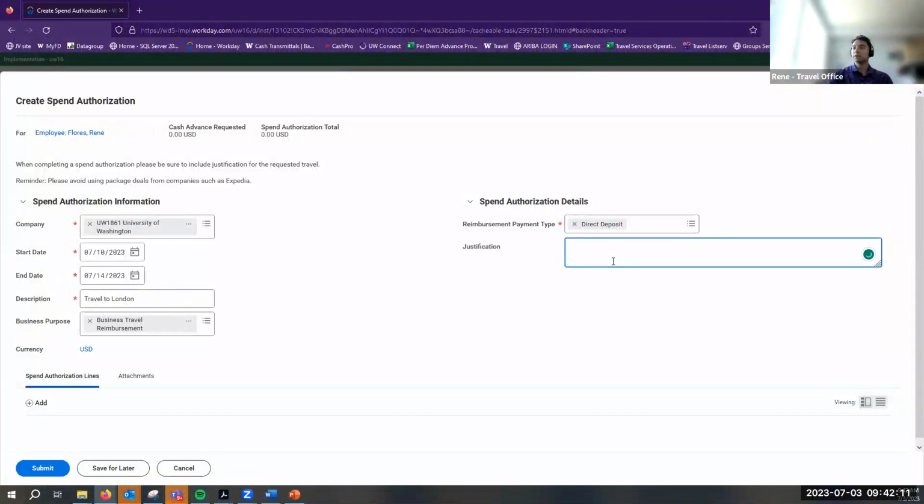And then over here in the justification, you can say why you should go. This will be for your funding approvers. Your department may establish their own policies as to how to guide this, but we're not going to touch on that here. That'll be up to your administrators. So we're just going to keep it simple. Travel to London conference for professional development.